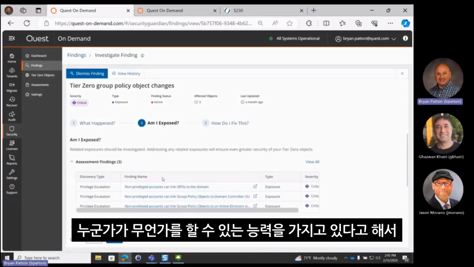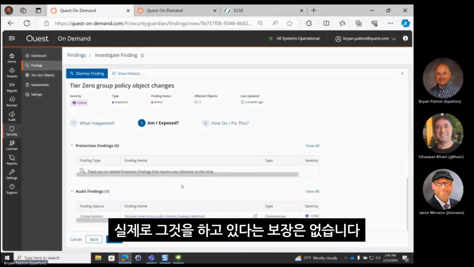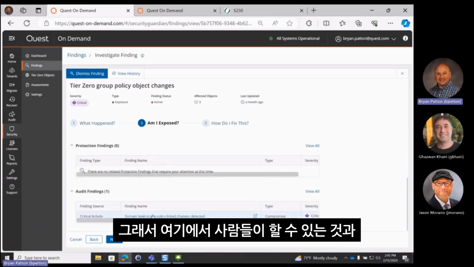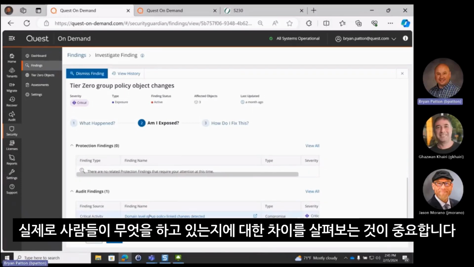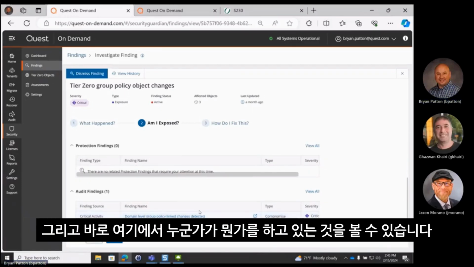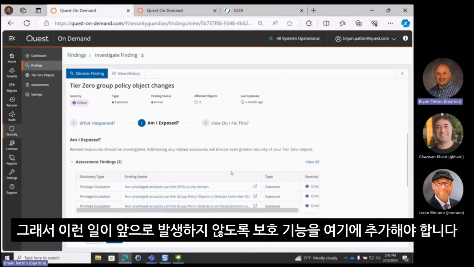Because just because somebody has the ability to do something doesn't mean they're doing it. So here's what people can do. Here's what people are actually doing. And right here, somebody was doing something. So I ought to put some protection capabilities in here to be able to prevent that from happening in the future.